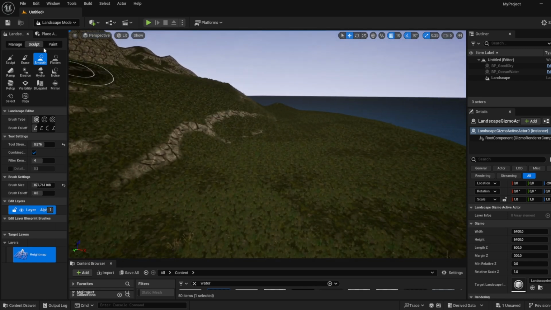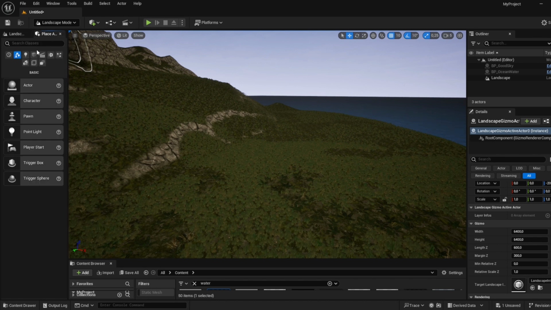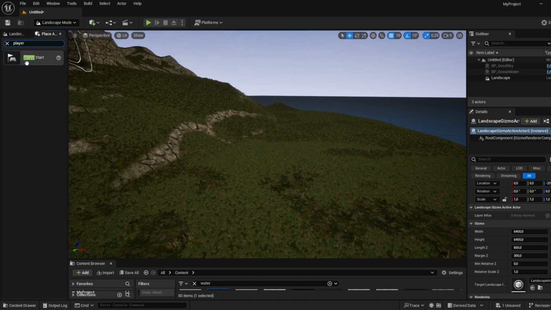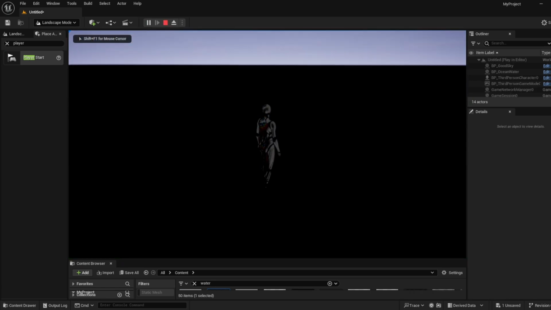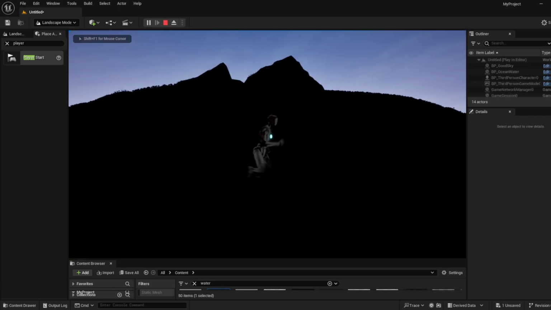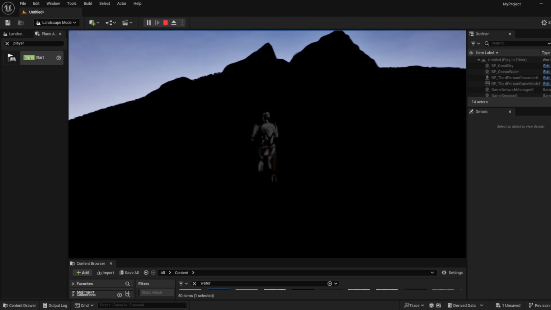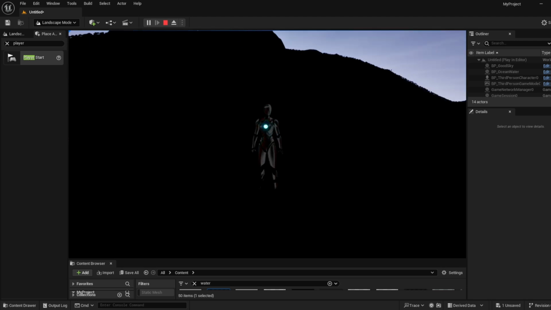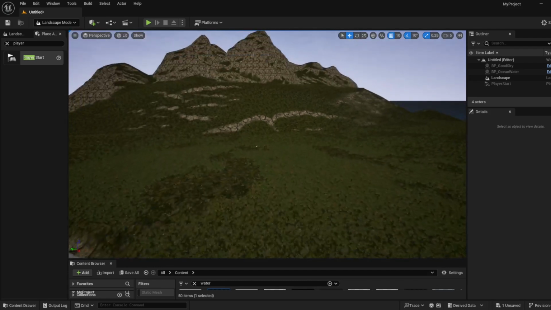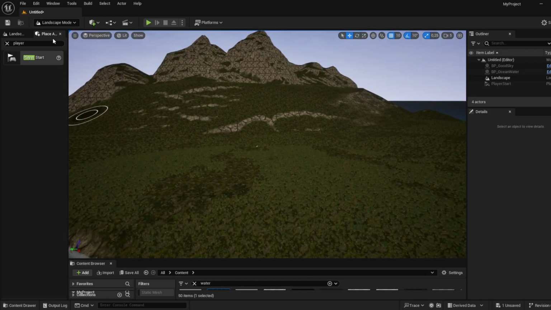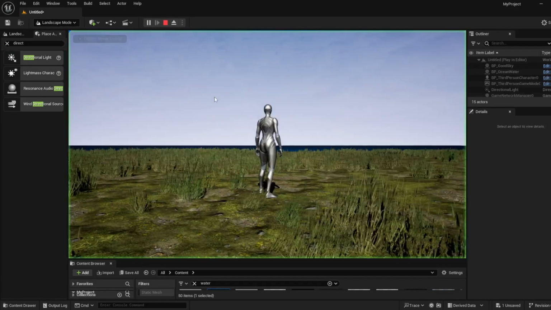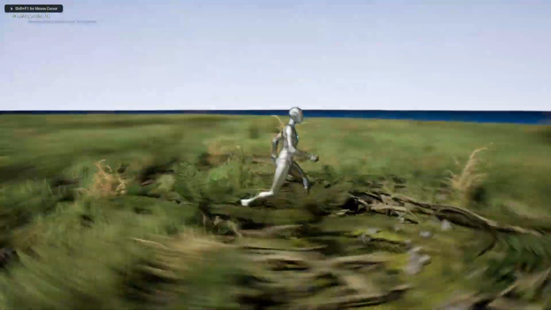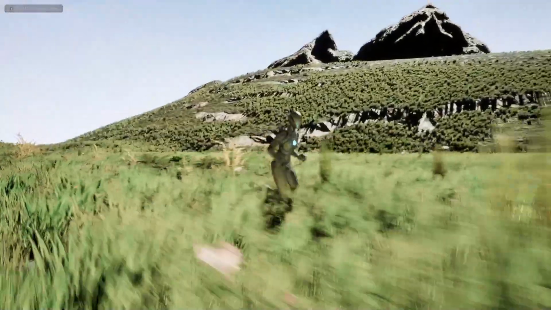So if I were to drop a player start here, we can actually walk around it. Everything's black because the lighting isn't built, and we don't actually have lighting. So let's add lighting really fast by adding a directional light. There we go. And we got a very basic looking island.